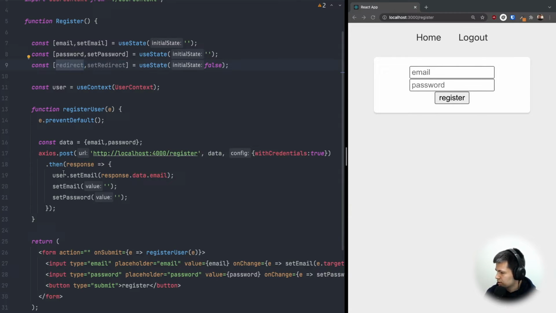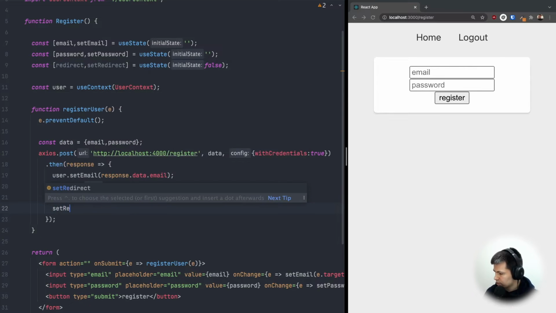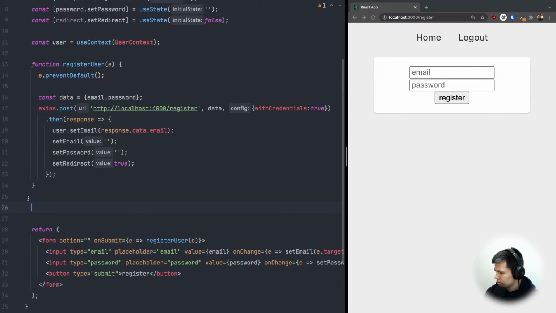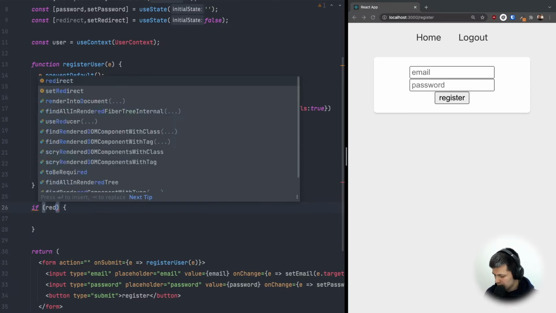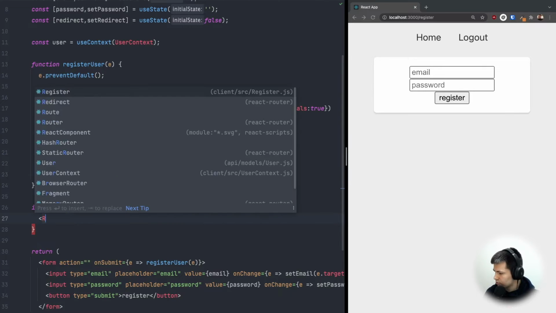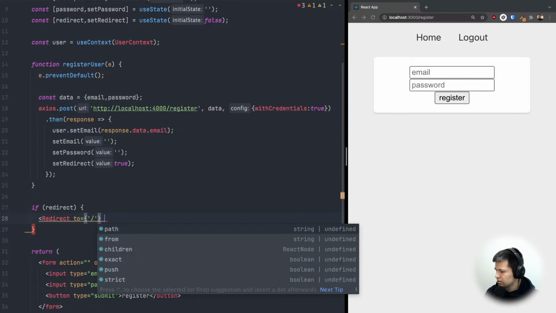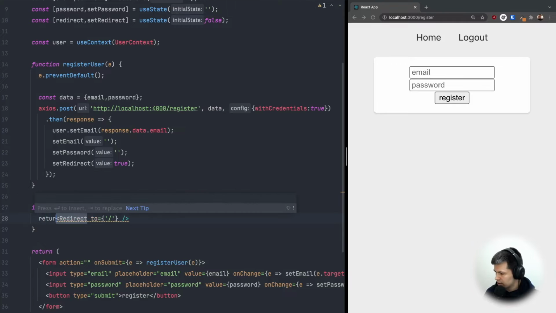So in here, after we have registered our user, let's also do set redirect to true. Now to handle our redirect, where we are rendering our component, let's do if redirect, then we want to do redirect component, and we want to redirect our user to just slash, so it will be a home page, and here will be a return.